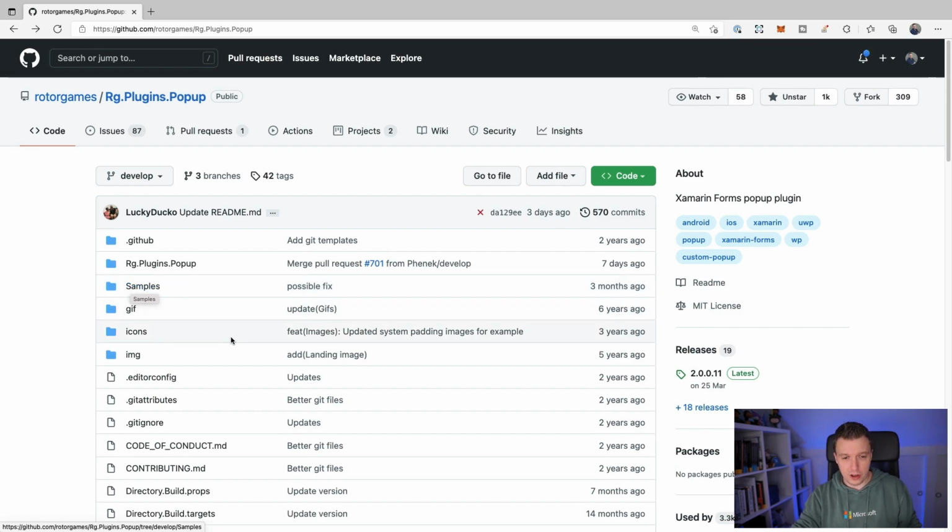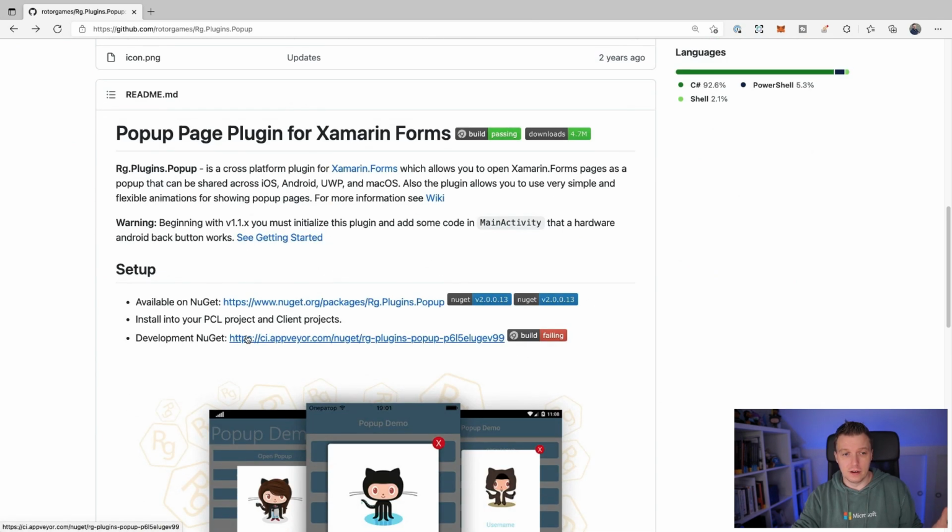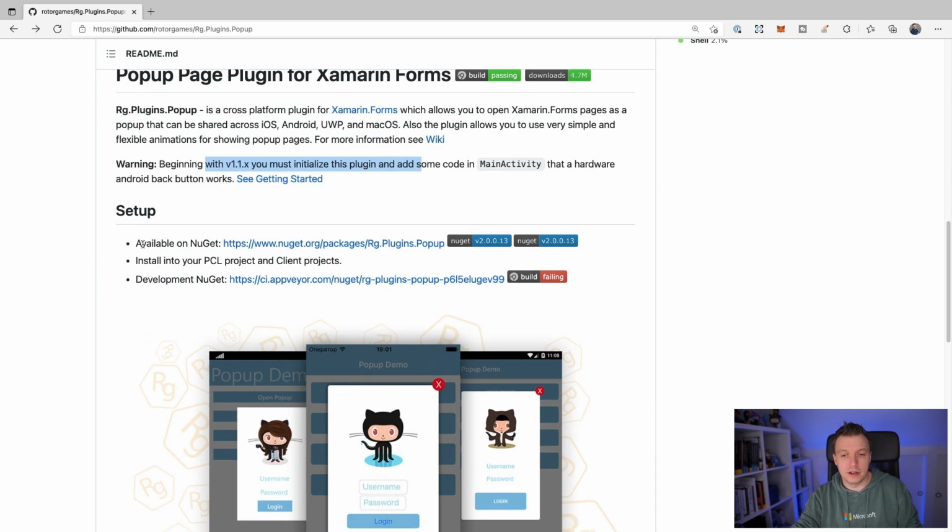And then if we scroll down, we will see a description of what's in here. So already there's something here: you must initialize this plugin. That's something that we're about to see. Also where you can get it on NuGet. We'll see that in a little bit as well.